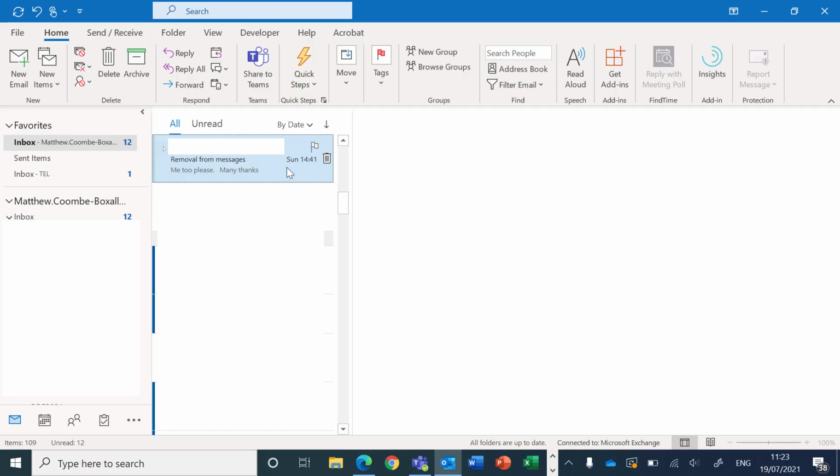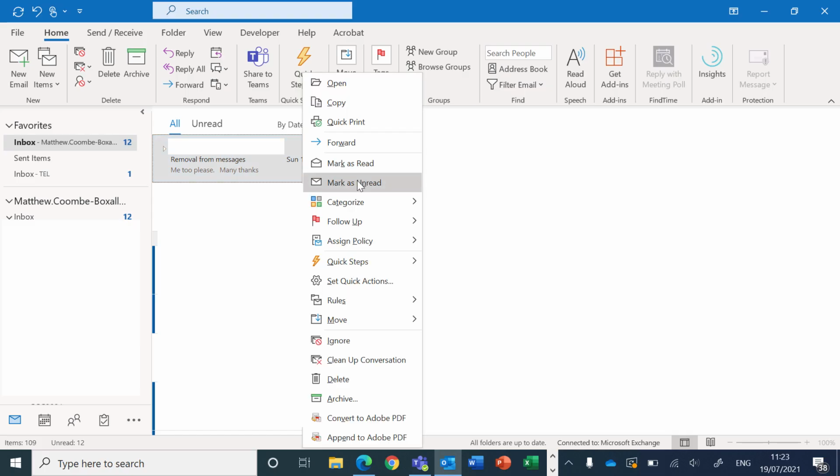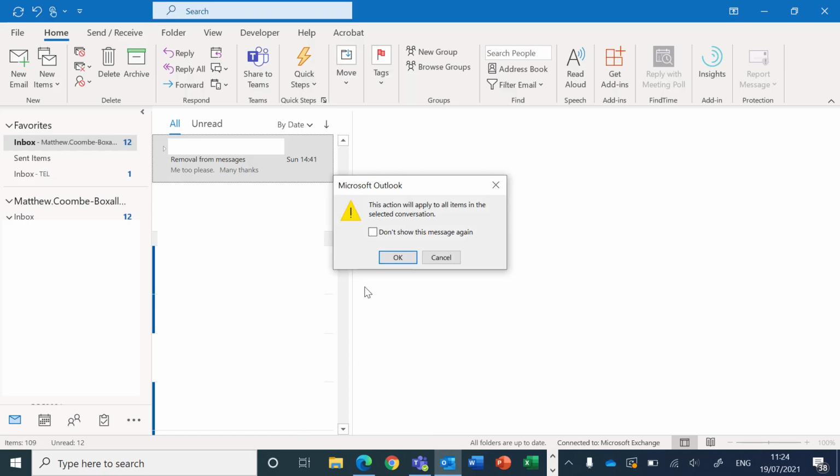So to do this, go to Outlook and then find the offending email and right click on the offending email. So I'm going to right click on this. And then in the menu, I'm just going to go down to ignore. And what will happen is this pop-up will appear. This action will apply to all items in the selected conversation.